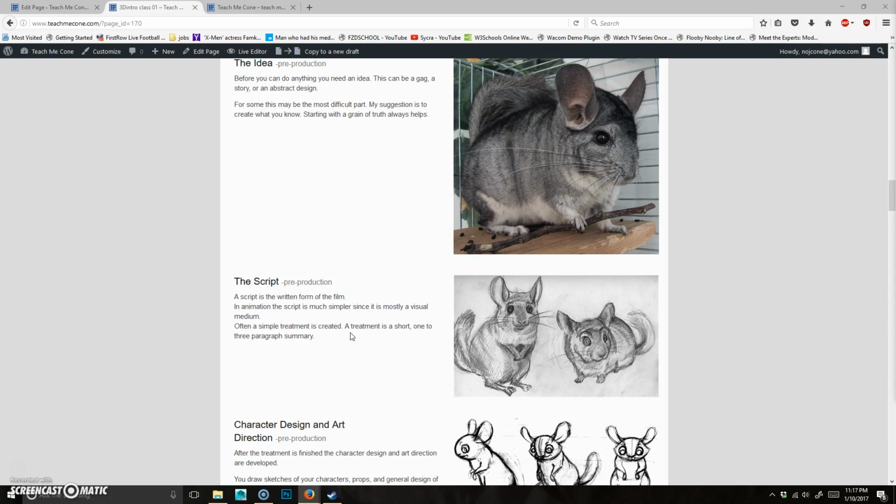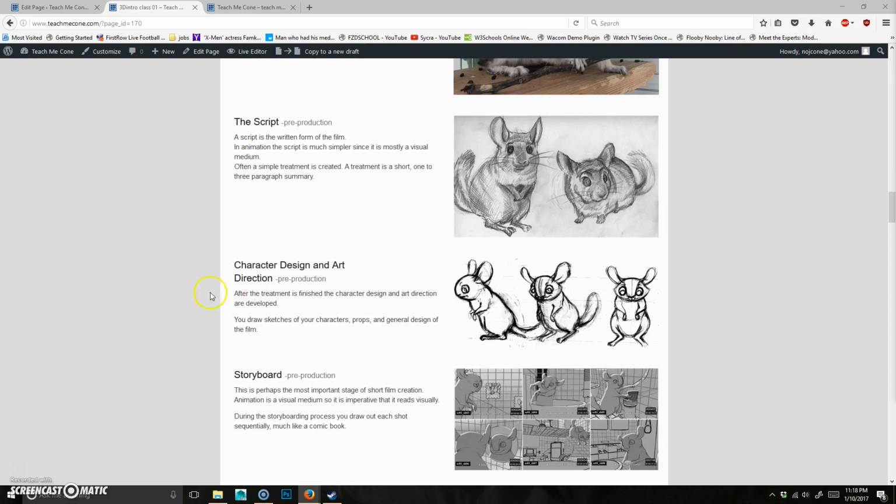So the script isn't really so important, particularly in animation, because we are such a visual medium. However, it's good to write down the idea. So I would say we write a treatment, and that's typically what we do. You just write a quick little one paragraph describing the idea, just real plain, this is that, and the whole nine yards.